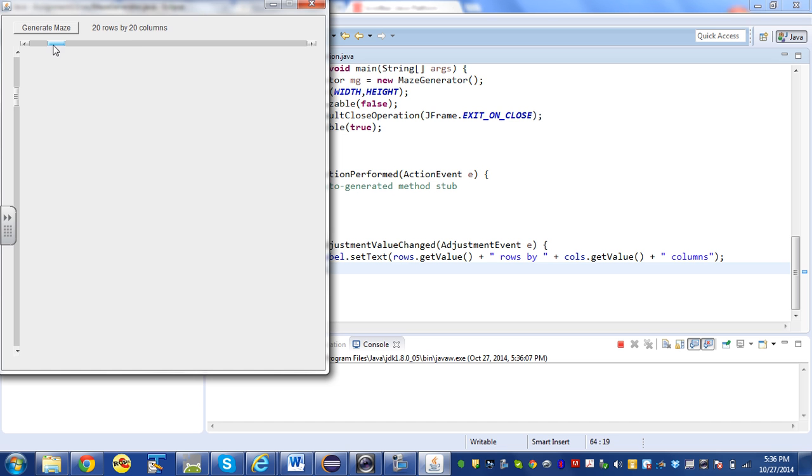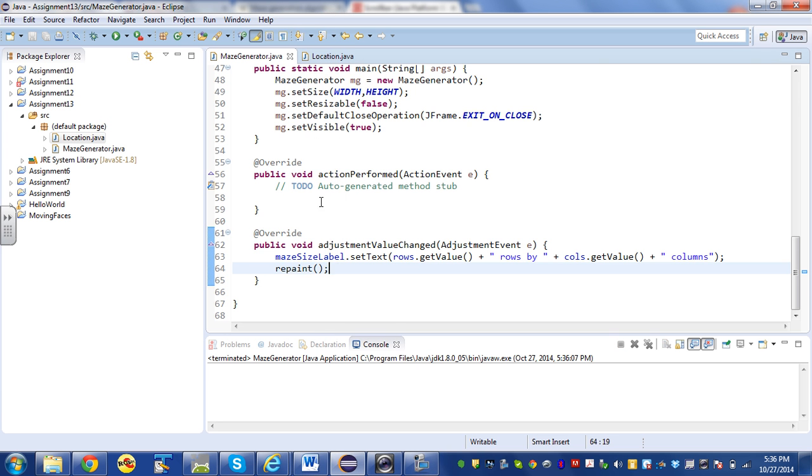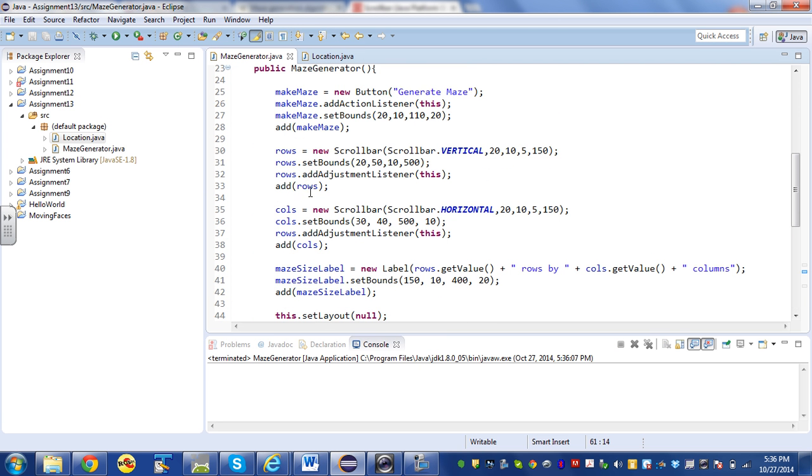That's still not right. What did I do wrong? I've still made a mistake. Oh no, it is changing. It's changing on the vertical one, but not the horizontal one. I messed something up. Oh, I've got rows add adjustment listener here, and I should have changed this to columns dot add adjustment listener.